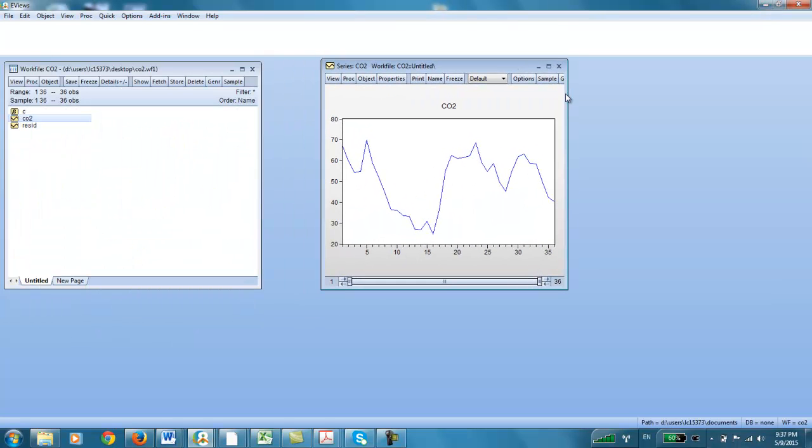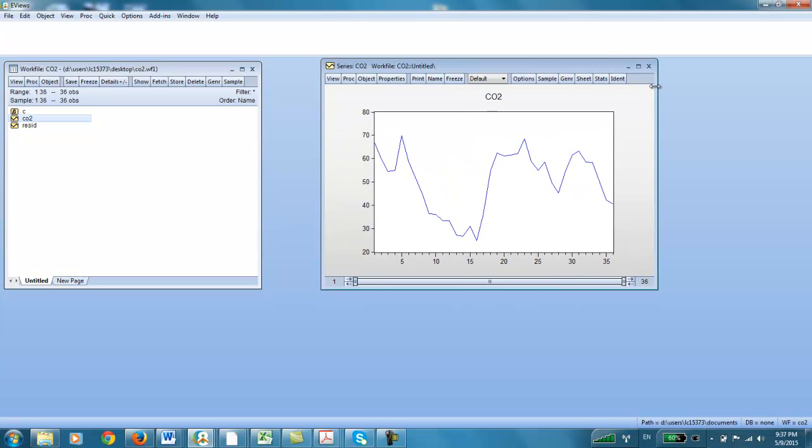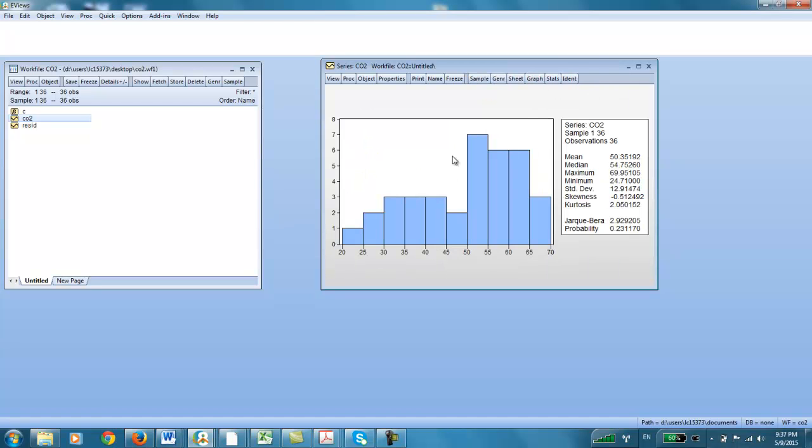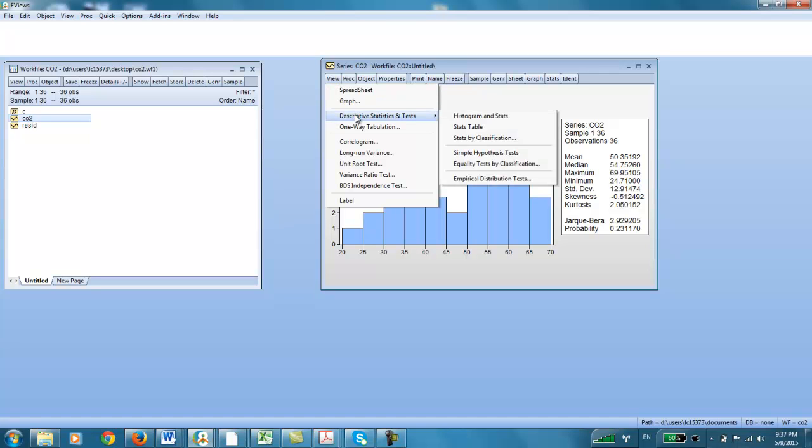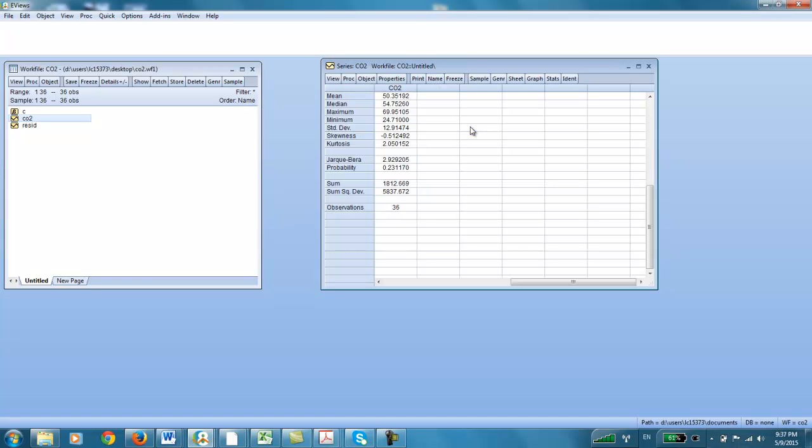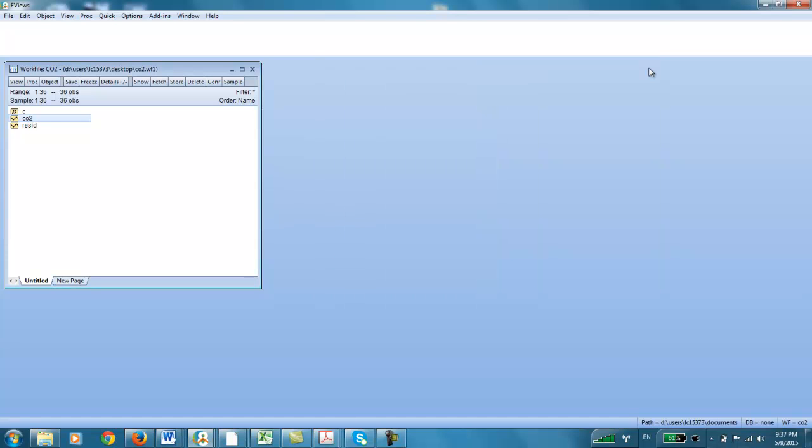If you want to see the descriptive statistics of this variable, you can click on Stats here, and you get your histogram and the descriptive statistics here. You can get these descriptive statistics in a table using View, Descriptive Statistics, then Stats Table, and you click, and you get your descriptive statistics here. Okay, we close this series.